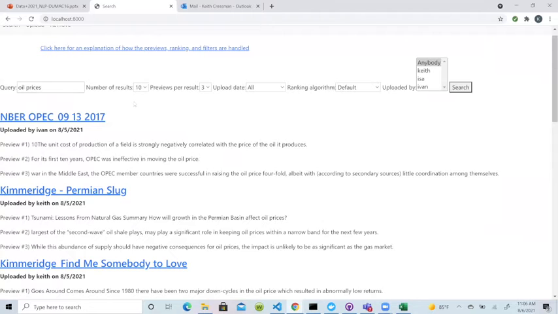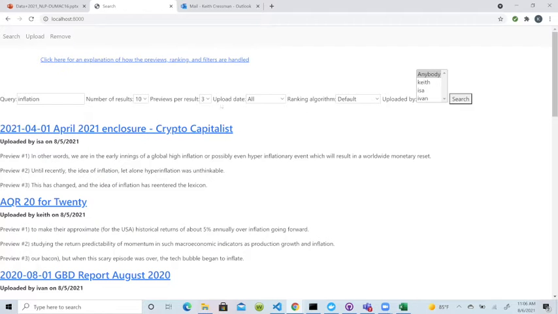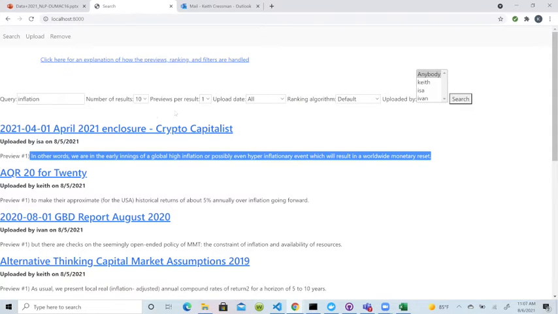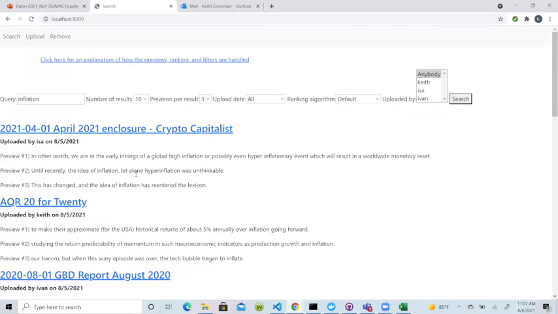So here's the site. It's currently searching through like 200 documents. I can do a search. You can see how many of these previews I want. And the way these previews work, if I'm searching inflation, the first preview is going to find the first time that the word inflation occurs in the document, and then print out the sentence containing it. And if I did 3, then the second one is going to find the second time that inflation occurs, and print out the sentence containing that, and so on.